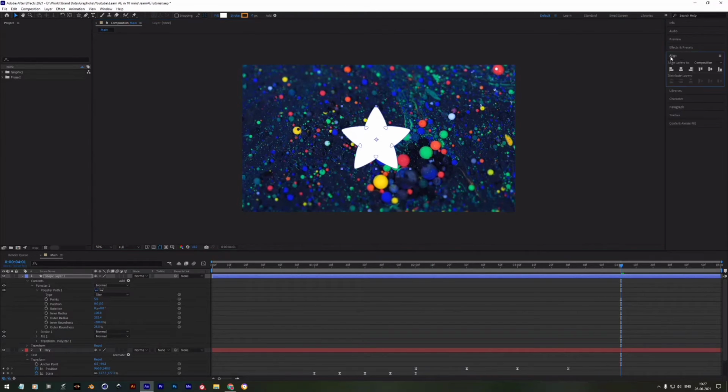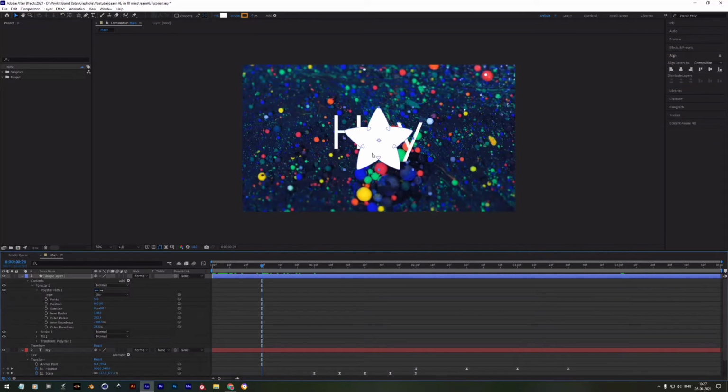To do that, go into the Align tab and align layers to composition. Here click these two buttons. This will align the star vertically and horizontally to the composition. Next, the small animation that we can do with this star is spin it.